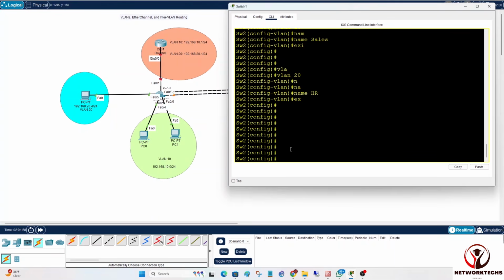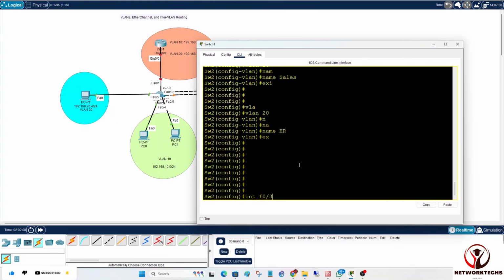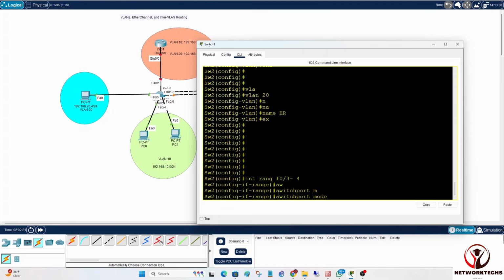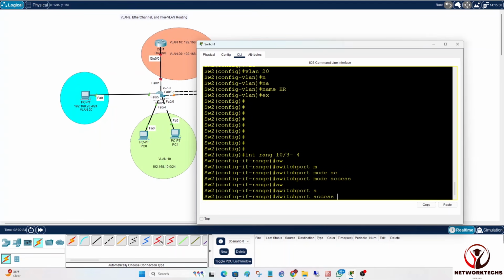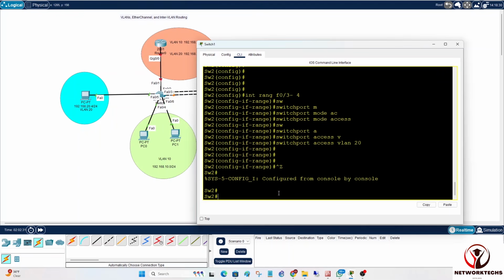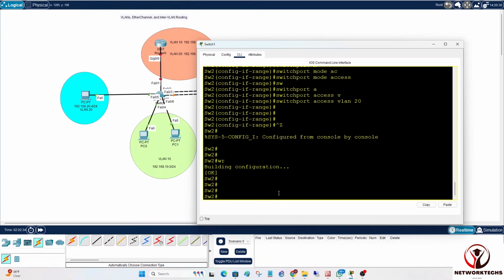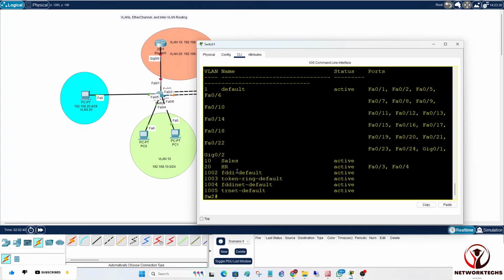Now we are going to assign access ports to VLANs. Let us go to interface range FastEthernet 0/3 and 4, switchport mode access, switchport access vlan 20. Save. Let us check show vlan brief. You see VLAN 20 has two interfaces on it.